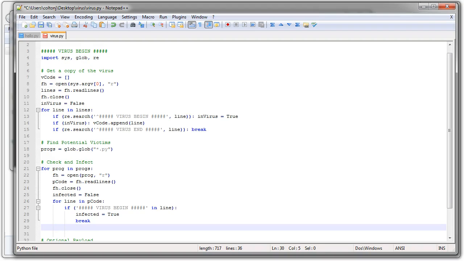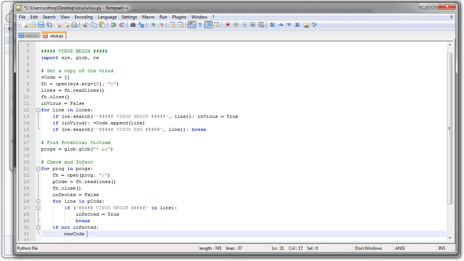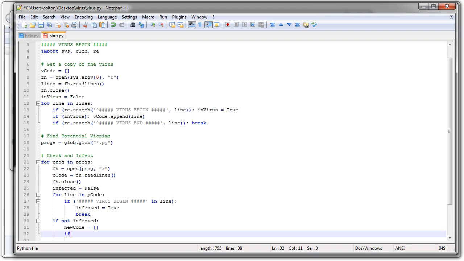All right, so if infected is false, then I want to infect the system. So it's going to have some new code, which is going to be a collection of my original program code plus my virus code. That will be first an empty list. And then I do an if statement. If it's that first line, so some things start with this hash, then we want to just take that line because that makes it so we can spread in other environments better. So if it's in P code, then I will append it, and I'm going to pop it off the front of the list so it's not there. P code pop first one. And then we're done with that.